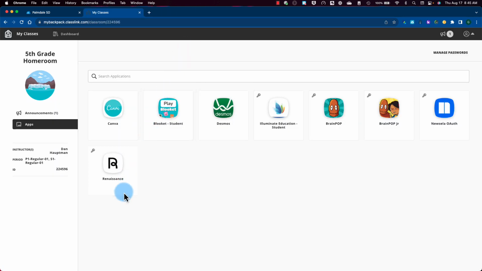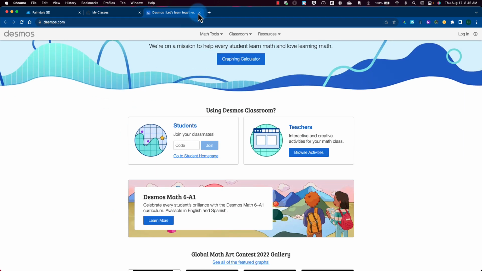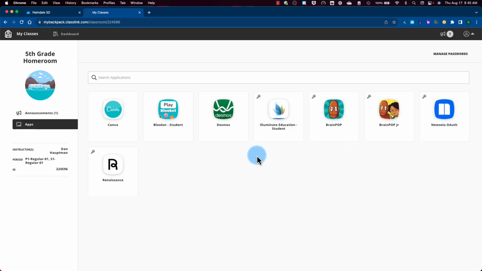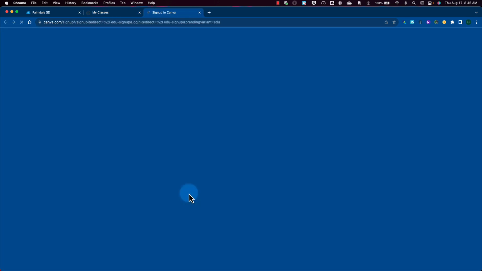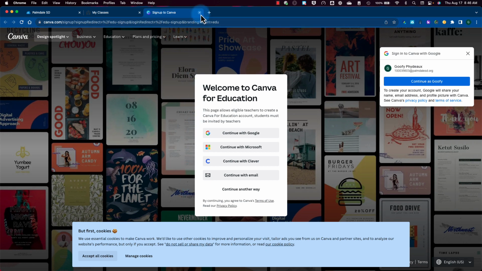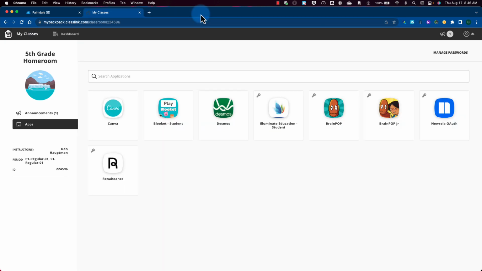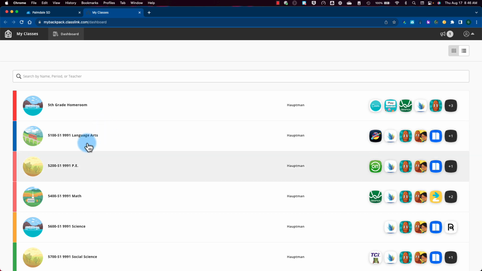If it's the math class, they can go right into Desmos. And if you're going to have them work with Canva, there's the link for Canva, and they can come in and they can sign up and sign in. So really on the student side, it's pretty straightforward. They come in, let me show you one more time. So they get logged into Classlink, My Classes, pick the class you want them to go to.